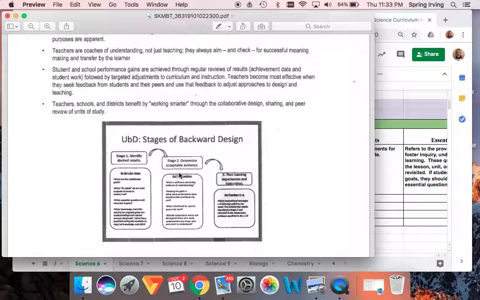Not to say that we're going to disregard any of our current units. We certainly want to take them into consideration. But it's important to look at the standards, look at your learning targets, figure out exactly how we're going to know students have learned them, and then determine what activities, what resources are we going to use to make sure our kids get there.